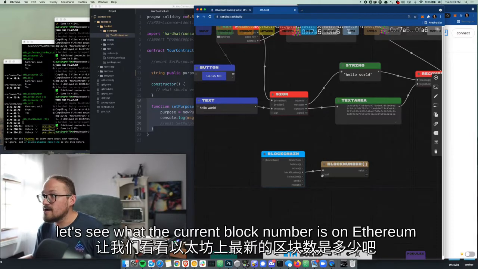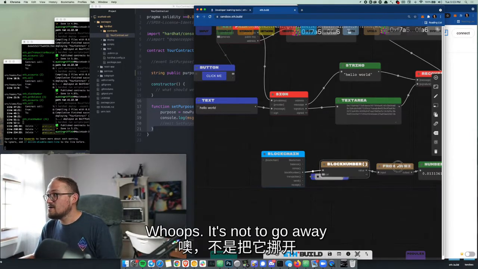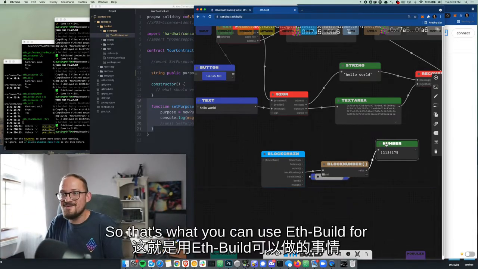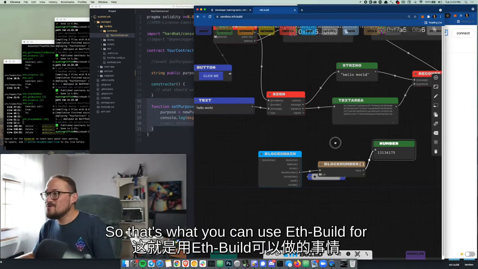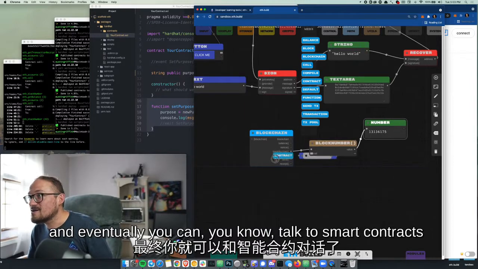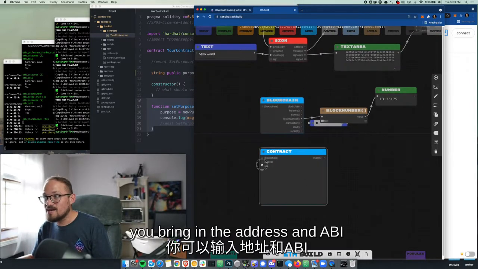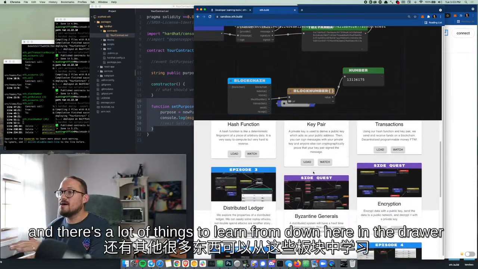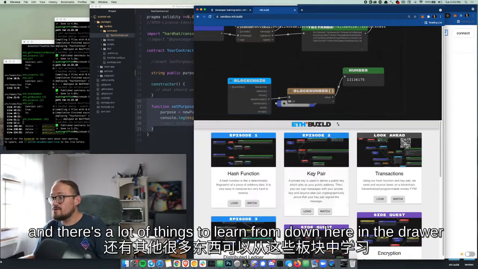Let's see what the current block number is on Ethereum. Whoops, it's right there. There's the current block of Ethereum. So that's what you can use ETH Build for, and eventually you can talk to smart contracts. You bring in the address and ABI, and then you get an interface. And there's a lot of things to learn from down here in the drawer.